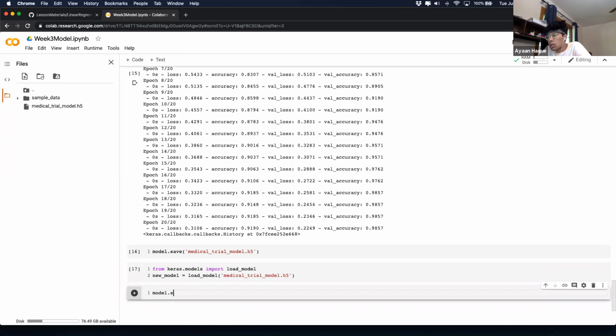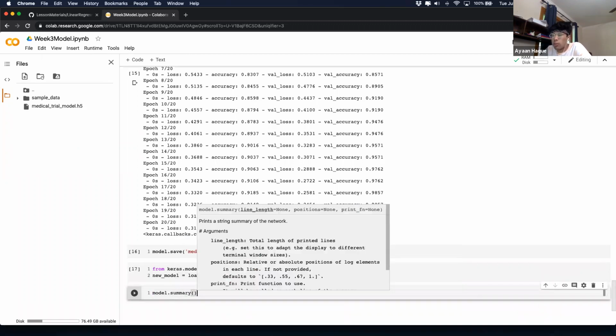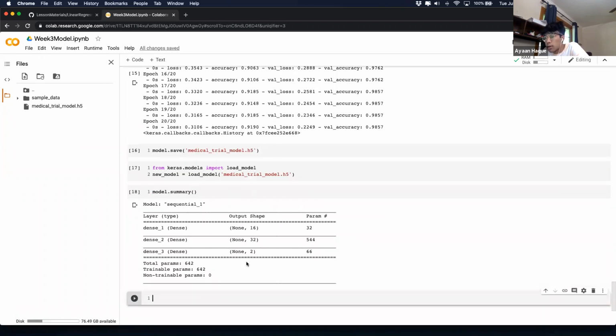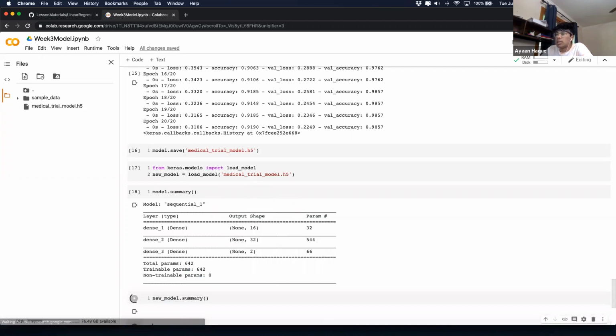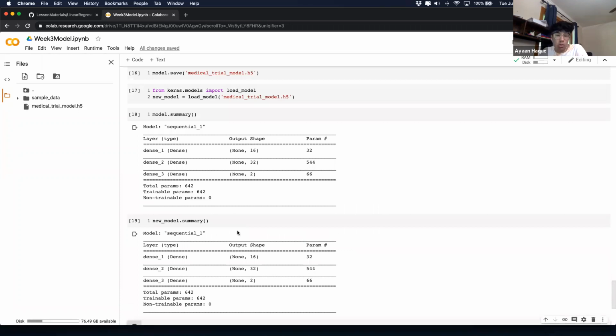So if we do model.summary, this summary just shows you what your model looks like. But then if we do the same for new_model, we can see that it's the exact same thing. It's the exact same model, same architecture, same layers, same amount of parameters, same everything.